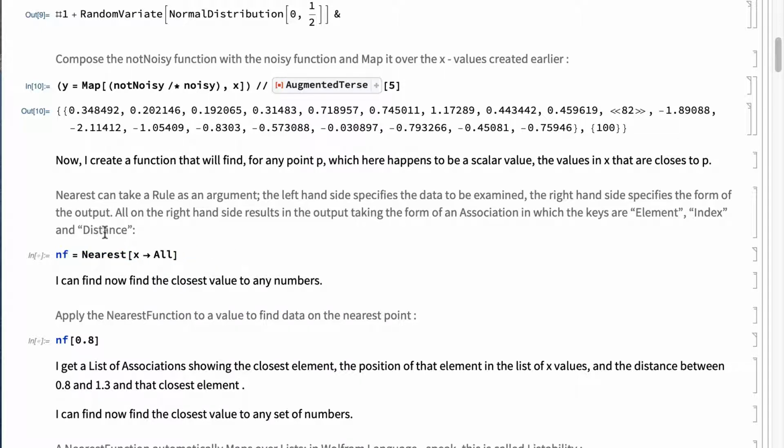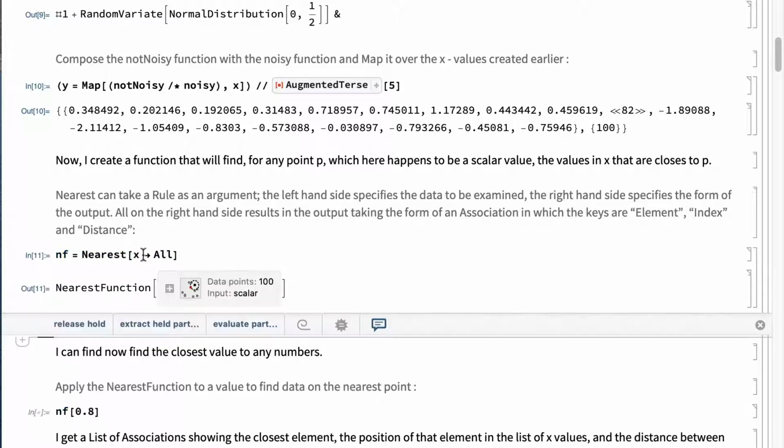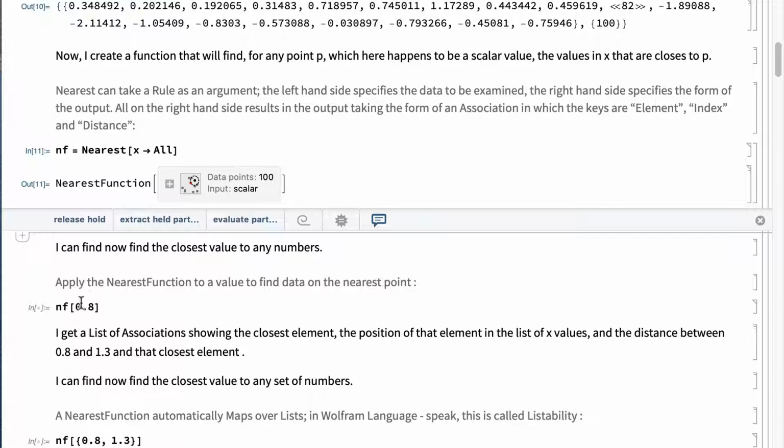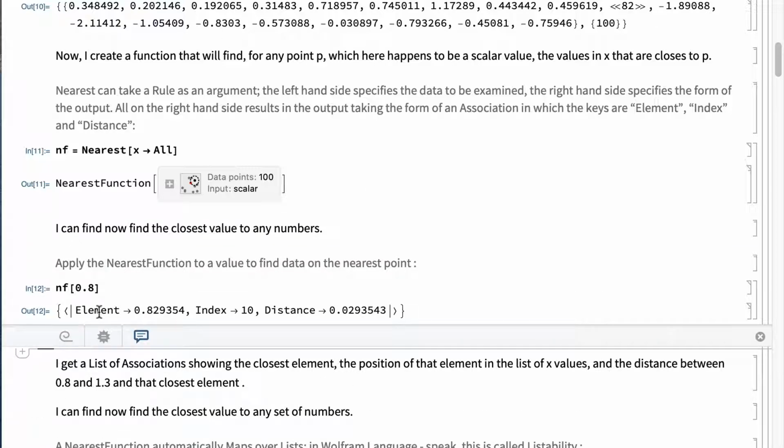So let's execute this. This is one of the slickest and most powerful functions, I think, in the Wolfram language, Nearest, and there we go. So it produces something called a nearest function object, and here's what I can do. I can say, all right, I'm curious about 0.8. Let's see which values in x are closest. And so if I do that, it says, okay, it's element 10. It has a value of 0.82. That is quite close. And here's the distance to it.